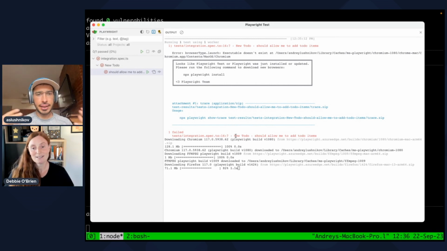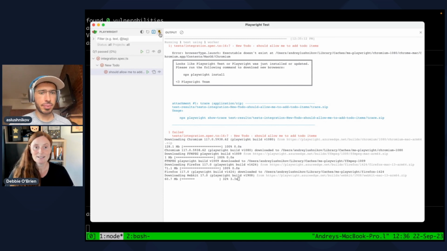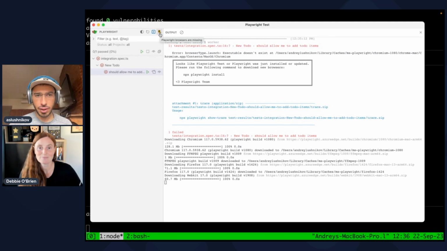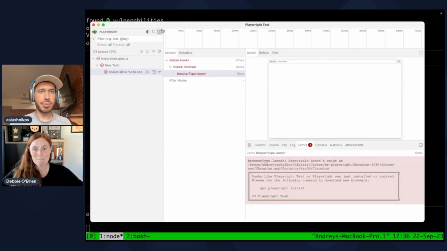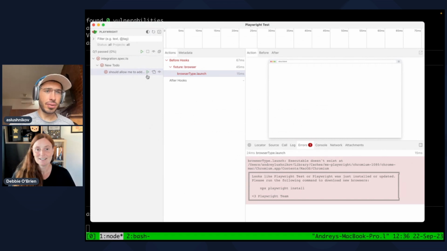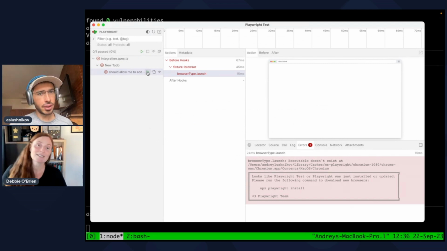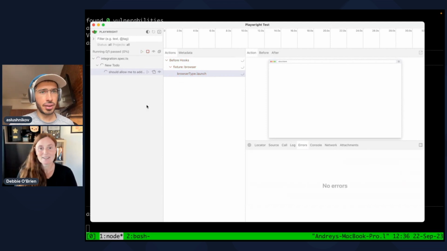It auto detects. I think when I opened UI mode, it already showed me this balloon icon. Because it knew you had updated. It will disappear once the download completes. Yes, it did disappear. Nice. So now I should be able to run my test. The error is still there because you need to rerun the test. Yes, let me run it.